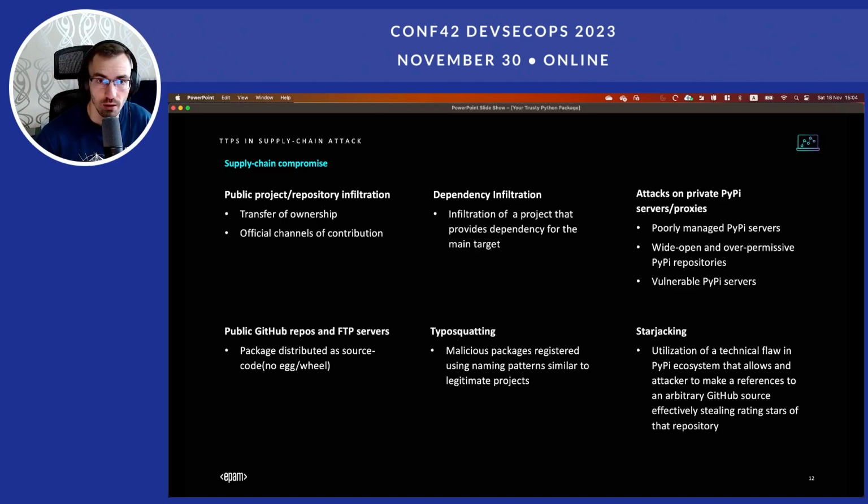There are several ways attackers can compromise your supply chain when it comes to Python and Python packages. First and foremost, public project repository infiltration. Stuff like transfer of ownership, if the developer of a project is tired of supporting it and then the project is transferred to someone else claiming they will be legitimate contributors, legitimate owners. It's one of the examples of how a project can be infiltrated.